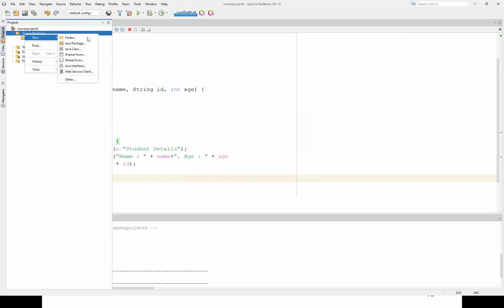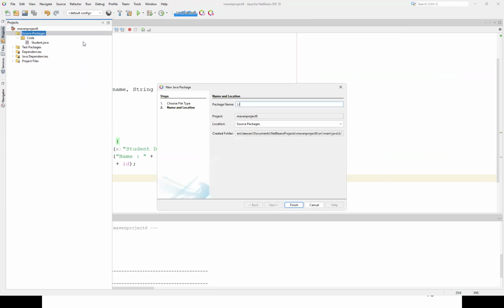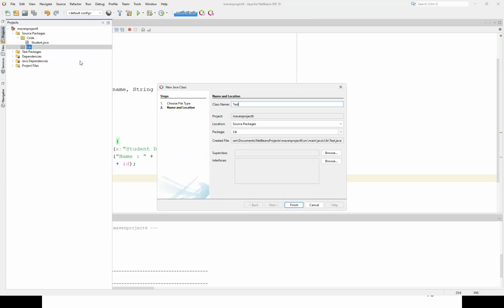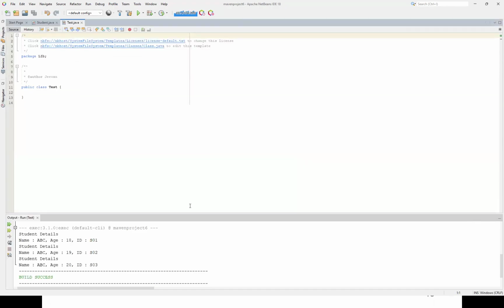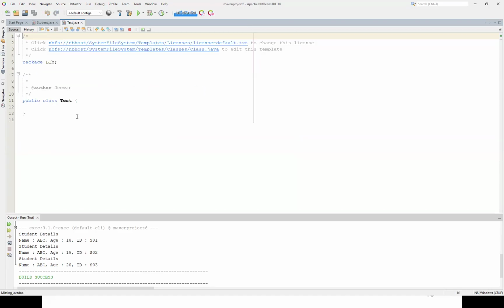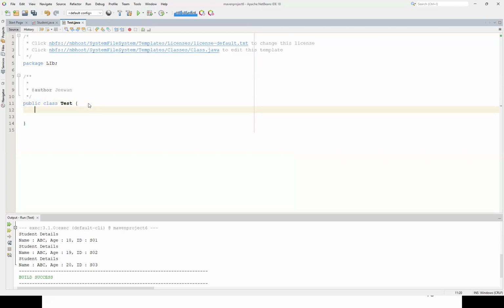Right, I'm going to create another package called lib. And there I'm going to create a new Java class called test. Right now, what I want to do is create an object of the student class here. Let me declare the main method first, public static void main.